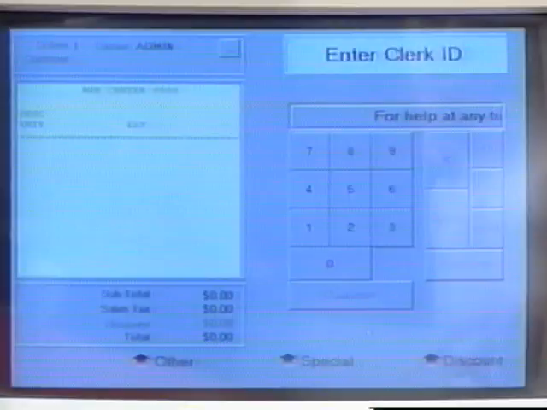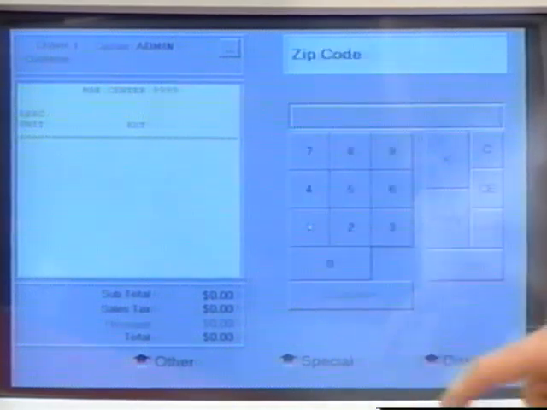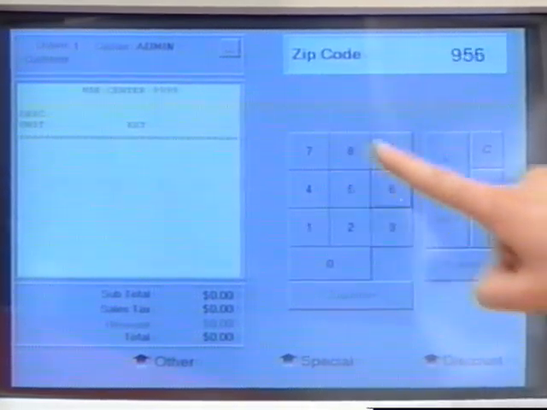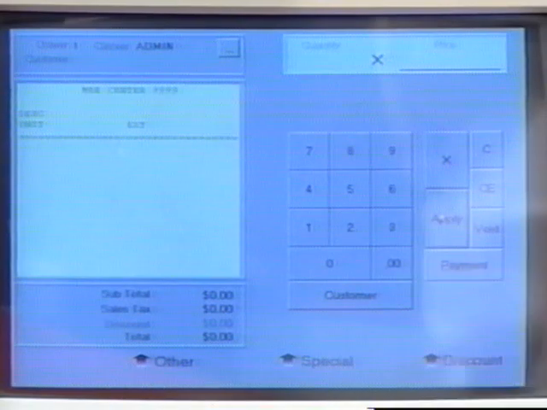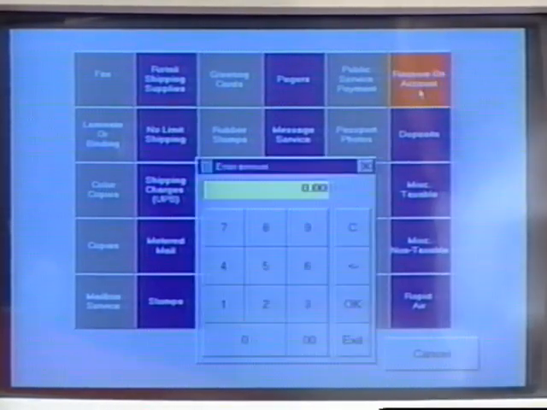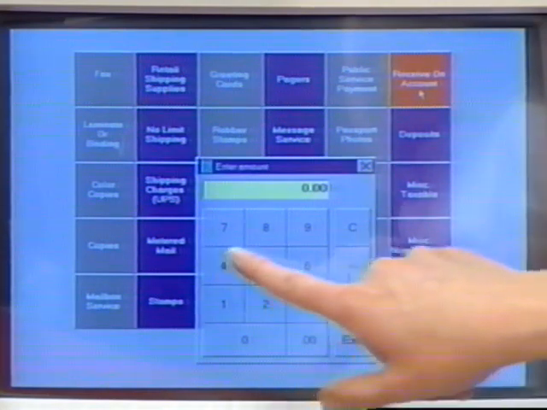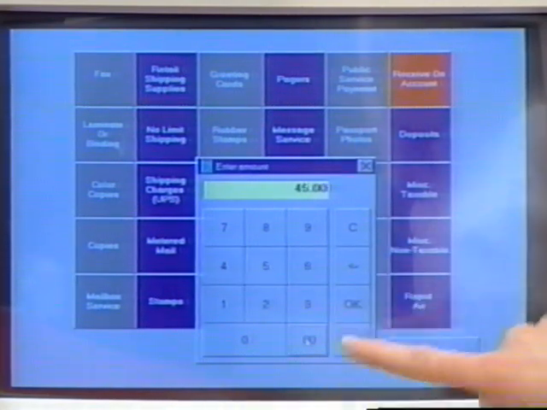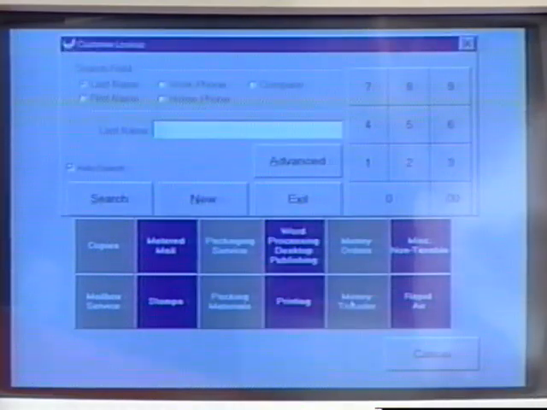Now you're probably wondering what to do when your customer wants to pay on his or her in-house charge account. Let me show you. Enter your ID and the customer's zip code, then touch Apply. From the Profit Center screen, touch on Receive on Account. A number pad appears. This is where you enter the amount your customer is paying. Enter the amount, then touch on OK.